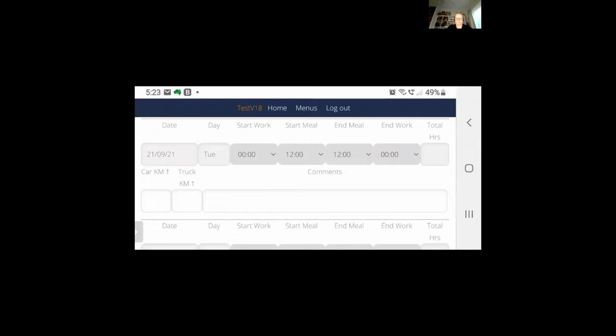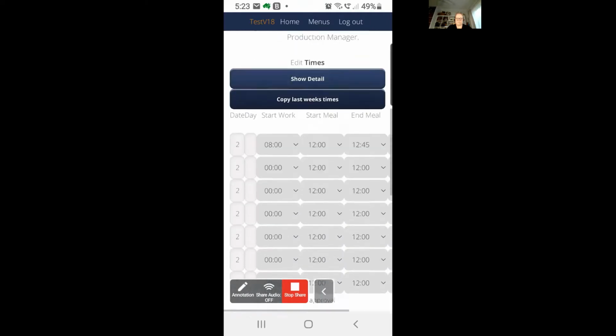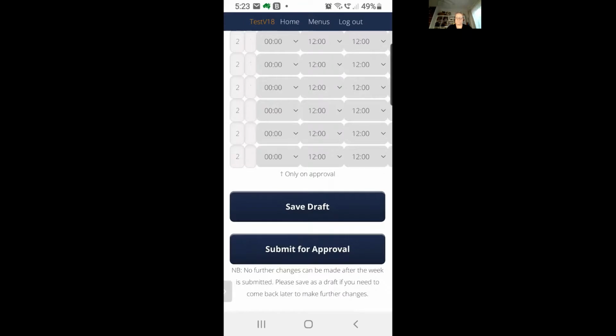Once this has been entered in, you can, at the end of the day, click Save Draft, and this will allow you to come back to this page to enter in your times for the following days. Once you have completed this, all you need to do is click Submit for Approval at the end of the week, and this will send it through.